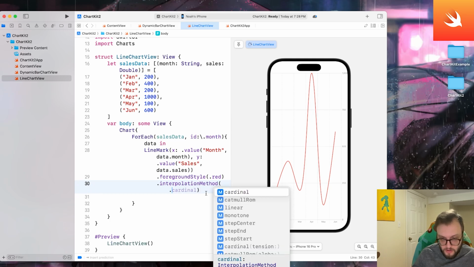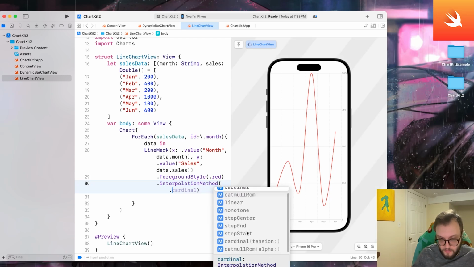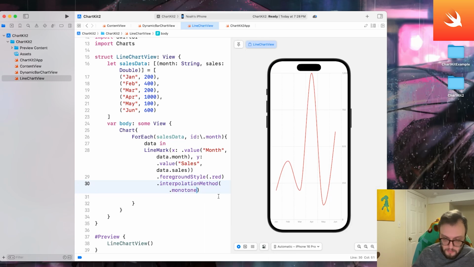So if we use our dot notation, we can say cardinal. Let's see how that looks. So a little bit less wavy, but still a little bit bendy. If we do monotone, I wonder what that one looks like. Not too much of a difference.